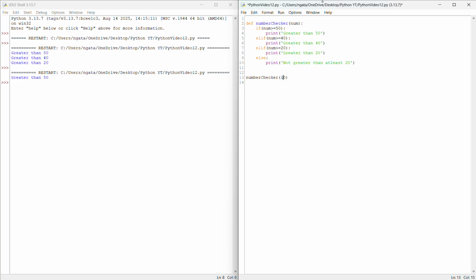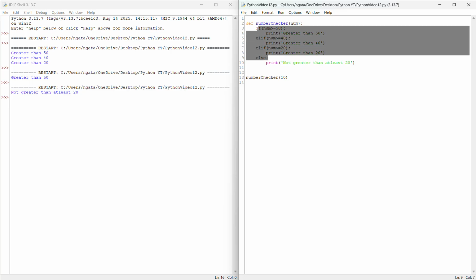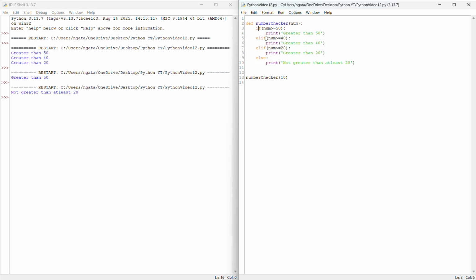So now if we put in 10, for example, it's going to bounce to here. It's not greater than or equal to 50. Bam, it's going to bounce to here. Not greater than or equal to 20. Or 40, bounce to here. Not greater than or equal to 20. And then we have our else. So this else is the else for basically this whole thing. If none of these go, then bam, you have your else.